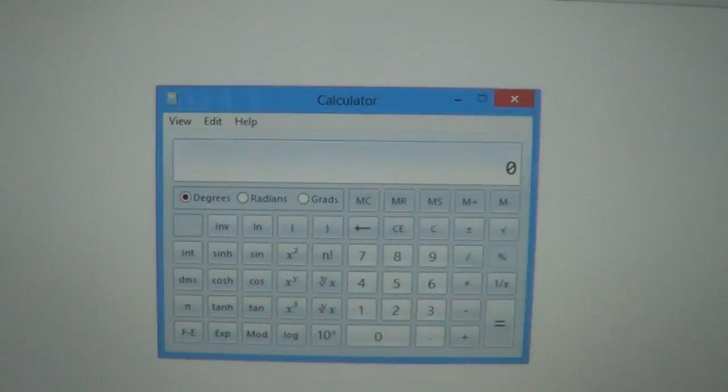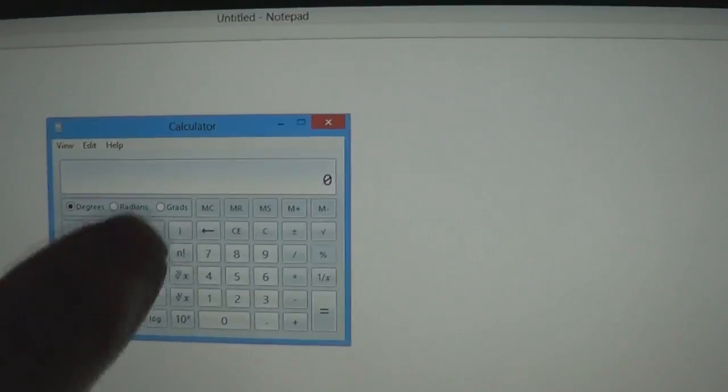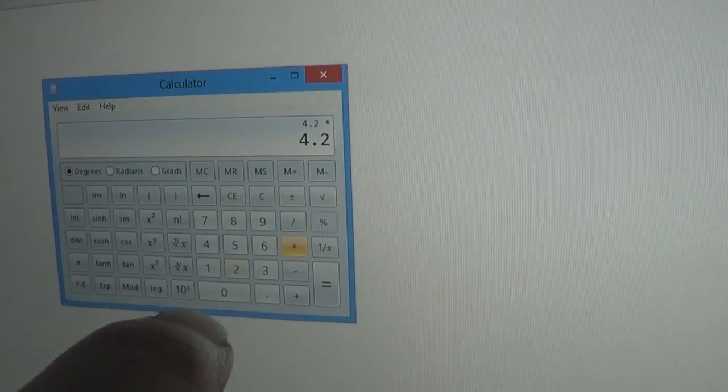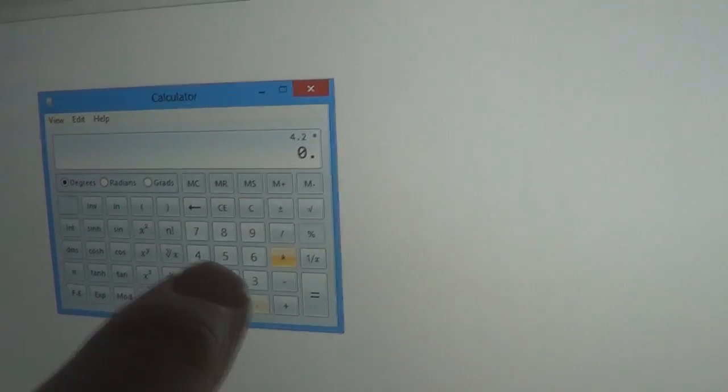Okay. See, that's a normal calculator. Now touch it. No, do that. Can I make it a bigger calculator? You can't. Times. You're actually managing to do this time with a massive finger. Times 0.2.